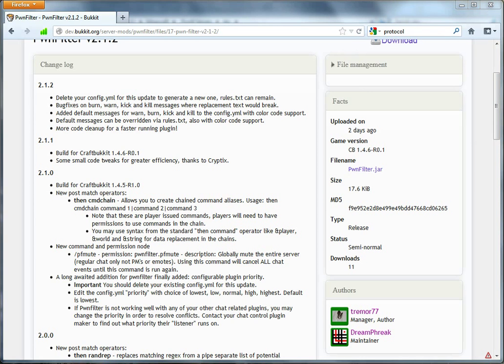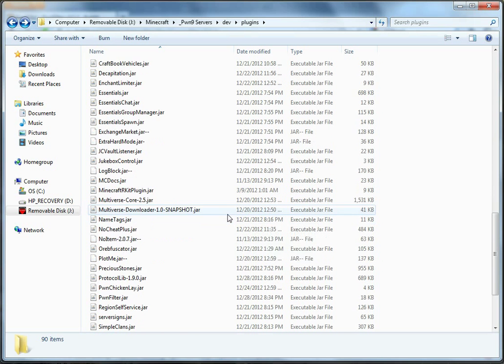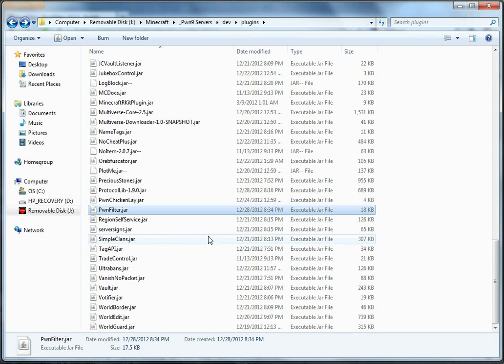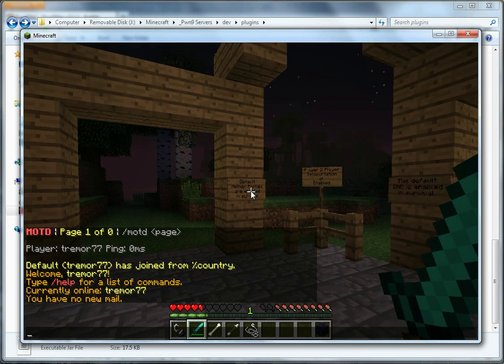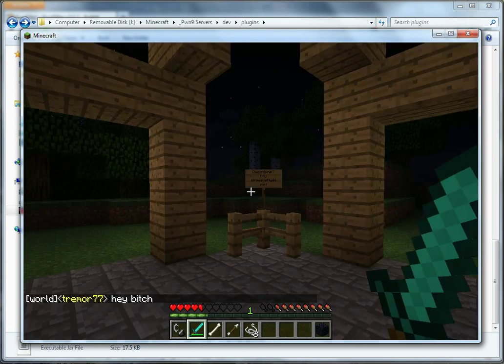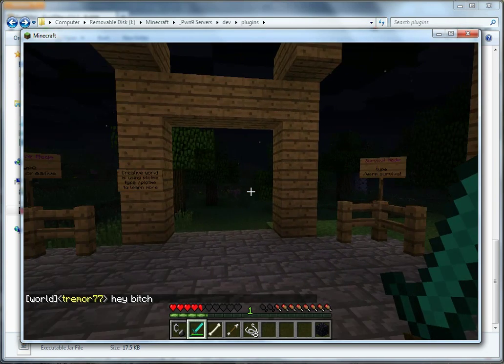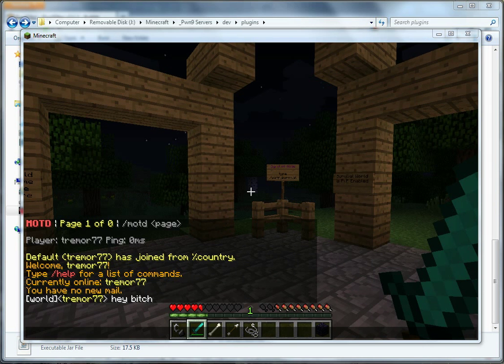So let's go over here to our plugins folder, and we will see that it is now there, PwnFilter. Actually, first let's show you that it's not on here. So we're gonna say some stuff like, "Hey bitch." You want to block that type of stuff from happening in your server, along with a bunch of other things. So what we're going to do, go to the console.